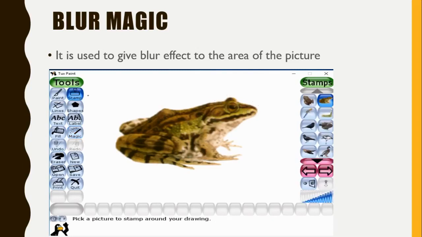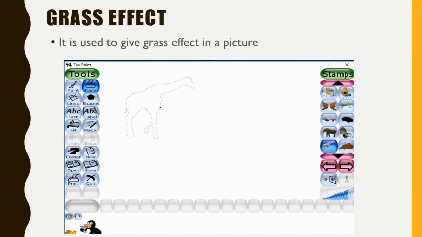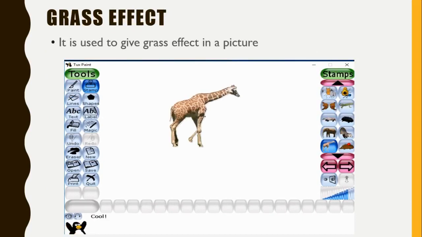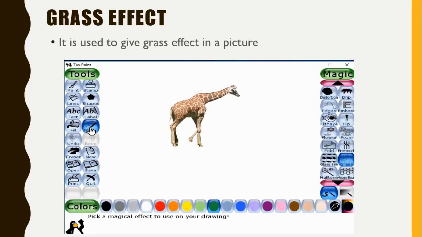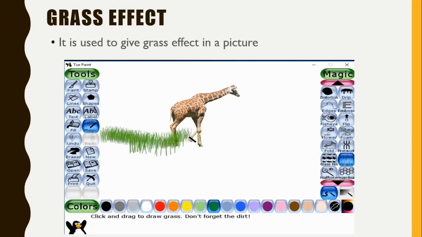Like you will go to the stamp tool. In that, if you don't have the stamps, you can take the rubber stamps from there only, on the website tuxpaint.org. Now we'll go for the grass effect. Grass effect looks very good. Like if you want to make a zoo, or later you want to make a forest, you can make it a forest.